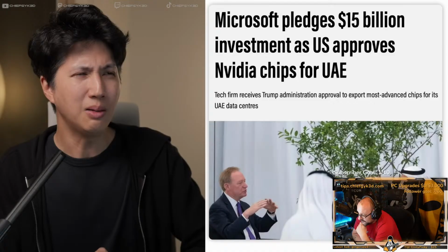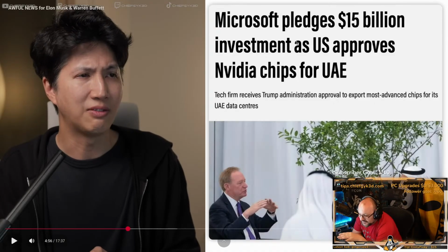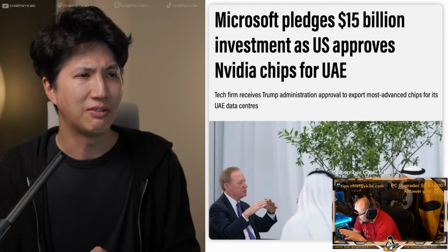Microsoft pledges $15 billion investment as U.S. approves. Like, don't get me wrong, I do think that there's going to be AI companies that still exist outside this bubble, the same way that when the dot-com bubble burst, it took a lot of companies out, but some still survived, like eBay, Amazon, Google.